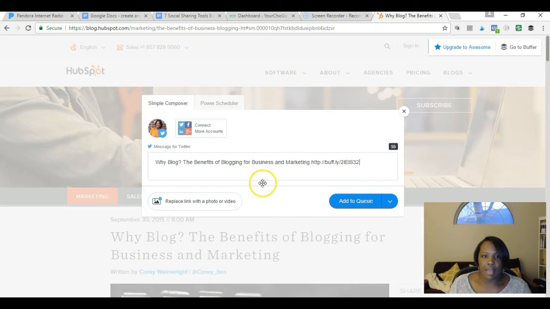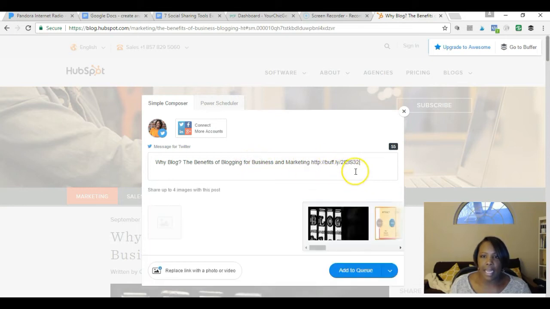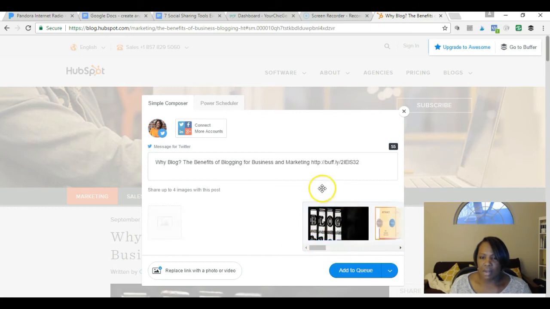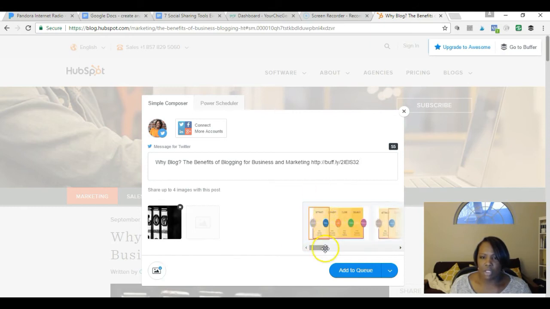Okay, and then as you can see, it's going to pop up the title, the benefits of blogging for business and marketing. It doesn't look like they have any images really associated with this. They have all of these throughout the content, so maybe you'll just select that first image that you can share as the image that goes with this article.